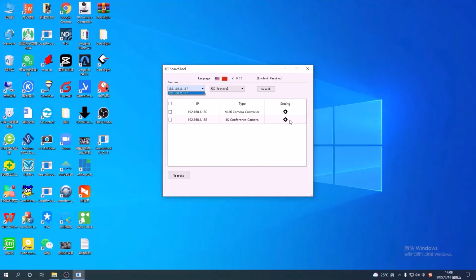As you could imagine, there are two ways. One is to add a segment 2 in our laptop. Another way is to change the IP address into the same segment from the OSD menu of the camera. So now I'm going to show you the first one, add segment 2 IP address in my laptop.